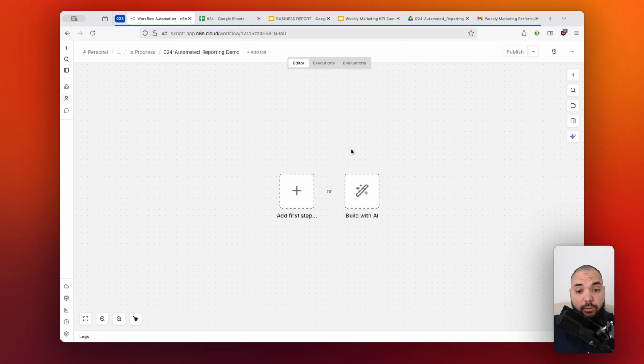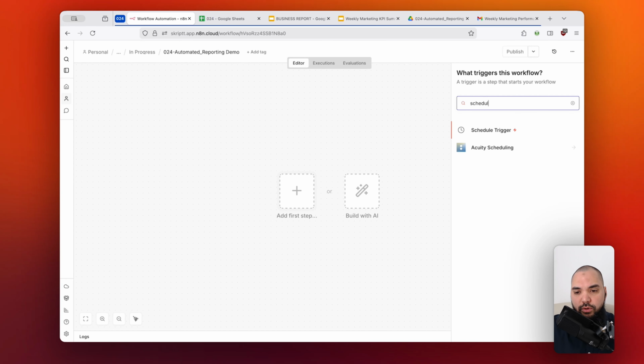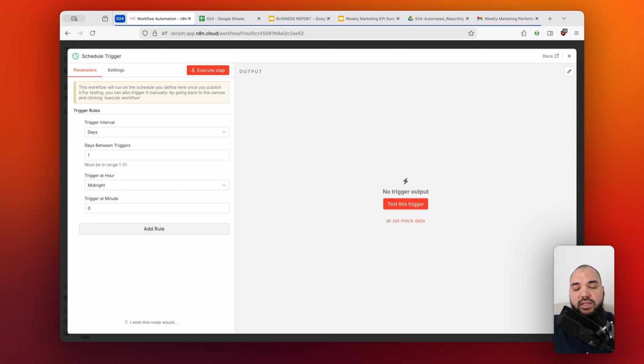All right, so I am within my n8n account right now, and I have created a new workflow. So this is a completely blank canvas. And the first thing that I need to do is to add a trigger node, right? And the one that I chose for this would definitely be the schedule trigger, right?